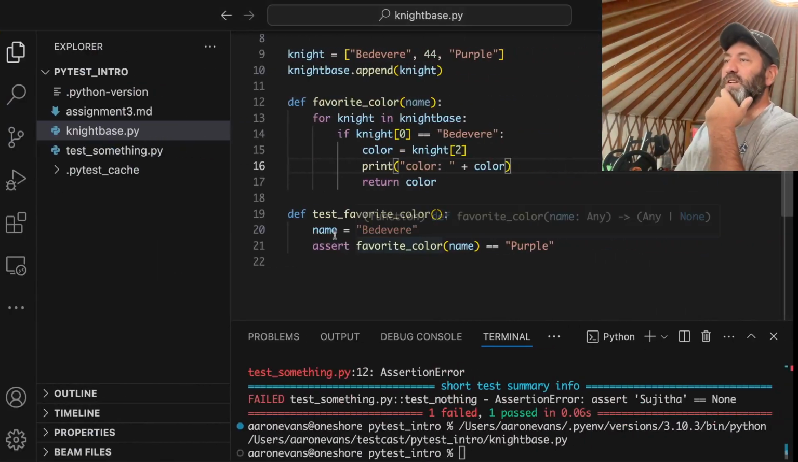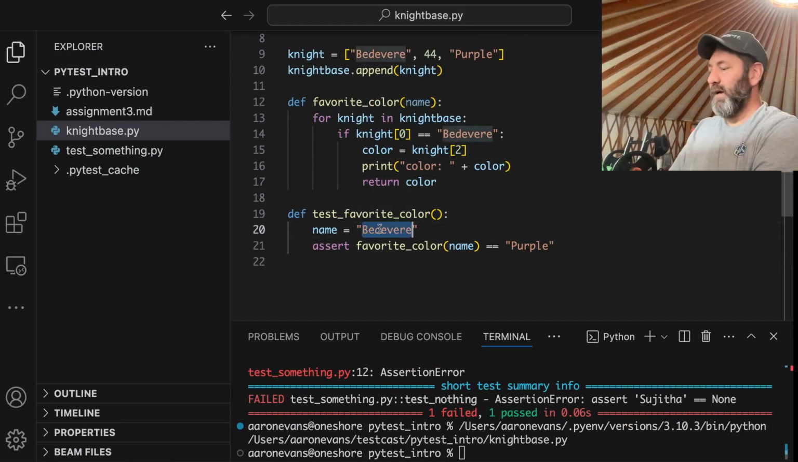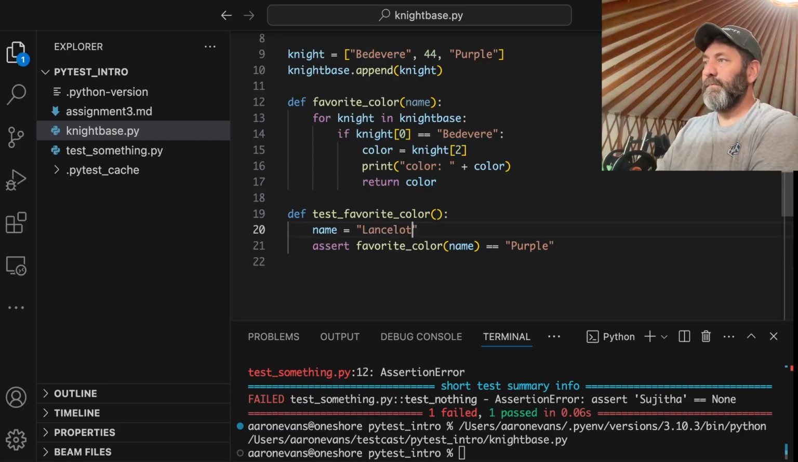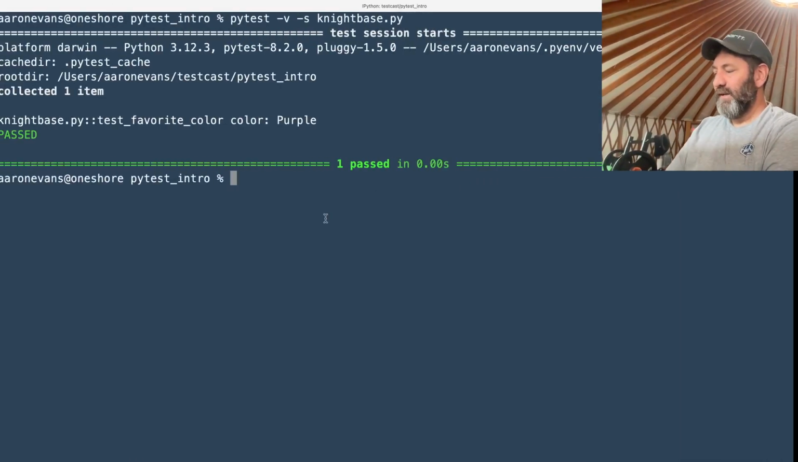And then we can change our test, right? We can change our name to Lancelot. And if we run our test again, we can see that it passed.